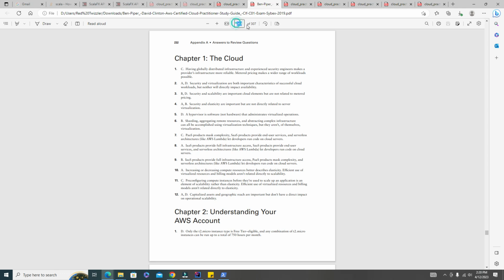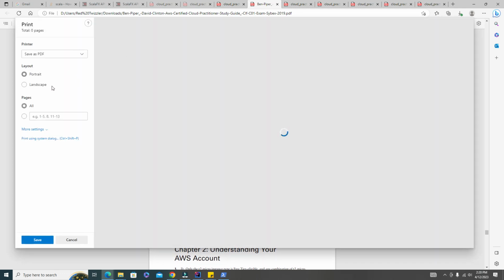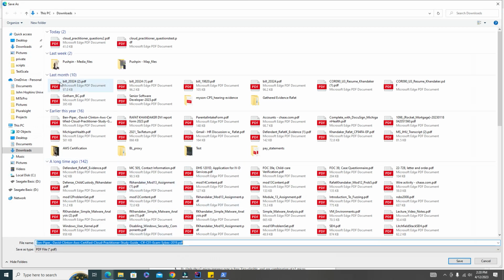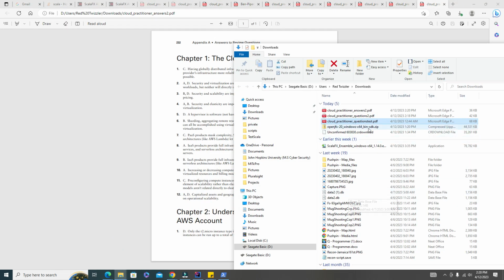So anyway, let's try this. We have page 268, and we're just going to print that value. 268. And that's just this one page. I'm going to save it. I'm going to go ahead and rename this to answers. Answers 2. Now let's take a look at what we have.